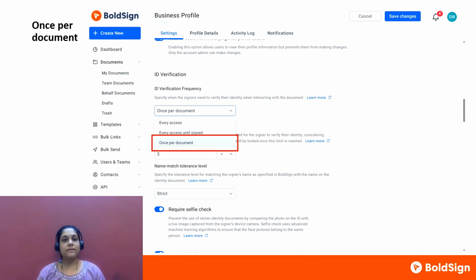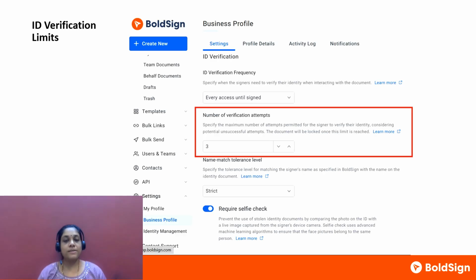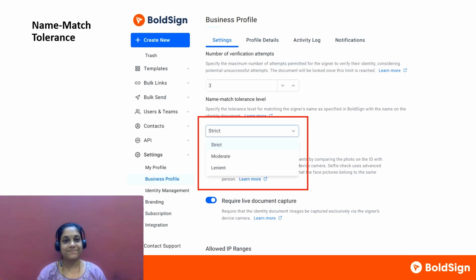With this setting, the signer verifies their identity just once. No matter how many times they access the document afterward, they won't need to verify again. It's one and done. With this option, you can set how many times a signer can try to verify their identity. If they fail to verify within that limit, the document will be logged and they won't be able to access it anymore. And the next is name match tolerance.